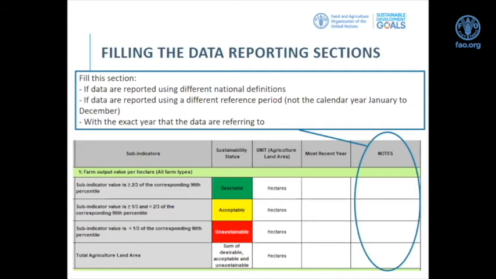In the second column, which is the notes, you should insert explanations in case the data are reported using different national definitions, so not the ones described in the definition worksheets that come before this, or if the data are reported using a different reference period, so not the calendar year from January to December. And here you can also specify the exact year that the data are referring to. So if you have filled the first column with the values, here in the notes you write the year.